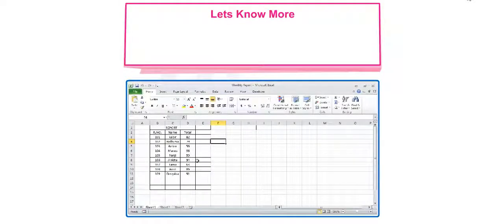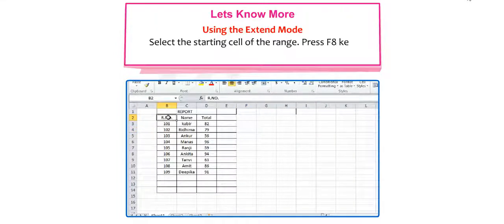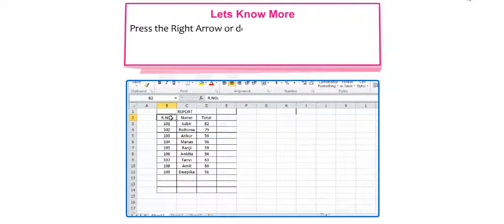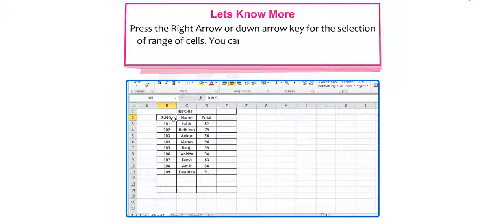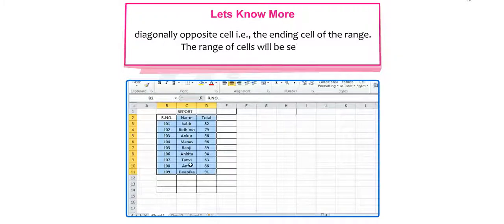Let's know more using the Extend mode. Select the starting cell of the range. Press F8 key. The status bar displays Extend Selection mode. Press the right arrow or down arrow key for the selection of range of cells. You can also click the starting cell and then the diagonally opposite cell, that is the ending cell of the range. The range of cells will be selected.